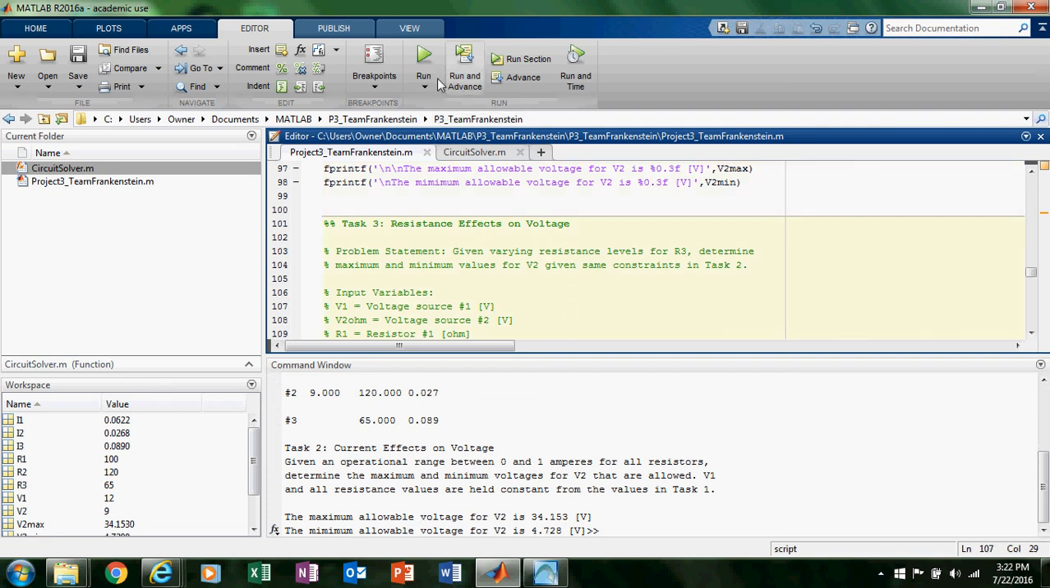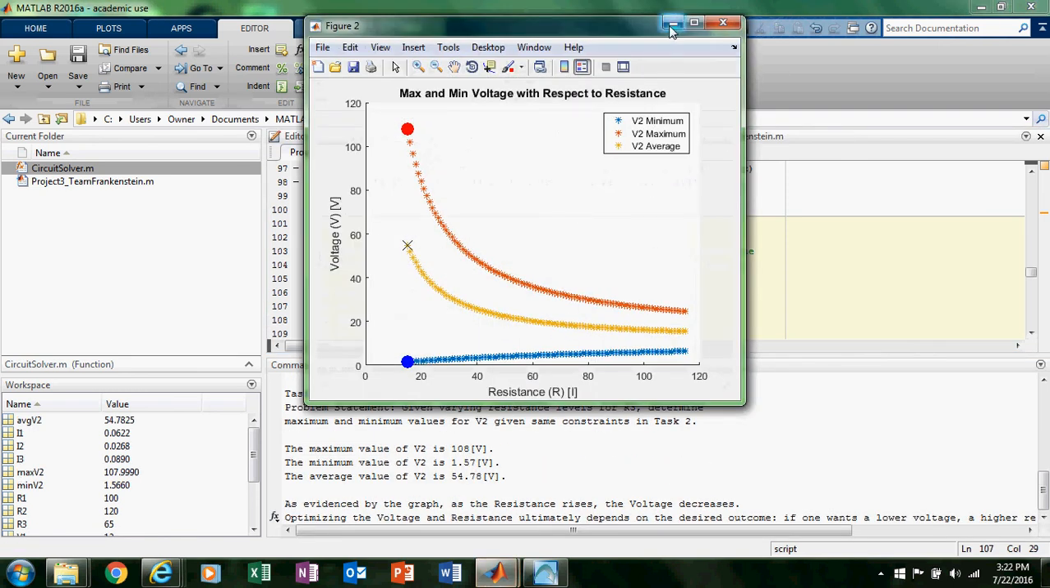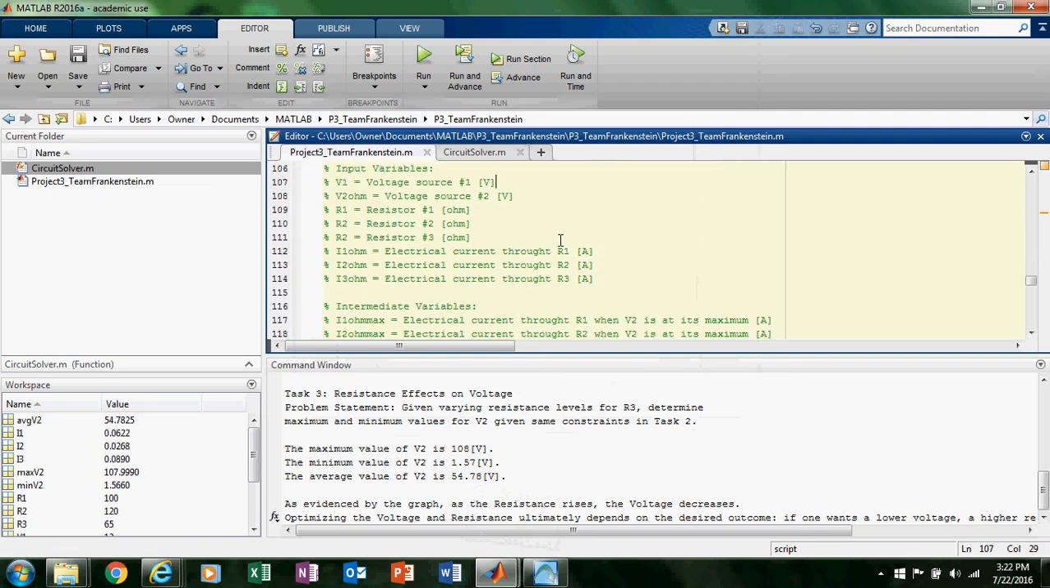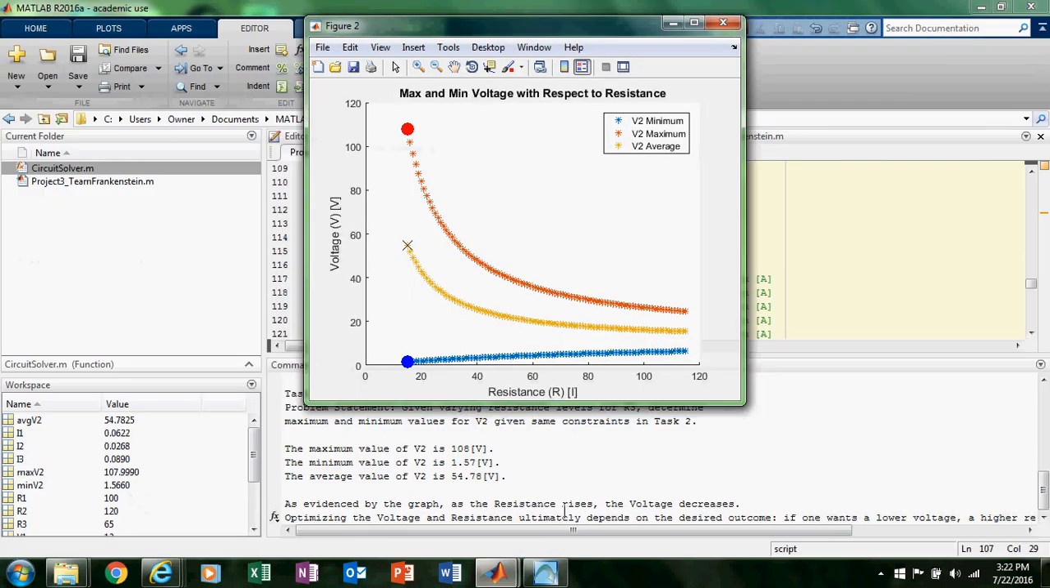So that was task 2, and then finally for task 3, we had to run the same concept as in task 2, except we had to change R3 resistance values anywhere from 15 up to 115 ohms, and we counted by 1 ohm for each step. So what we had to use for that was a very large for loop, and what we really wanted to determine was what is shown in this graph, the maxes, minimums, and averages at each resistance value.